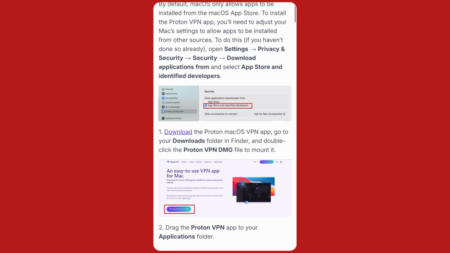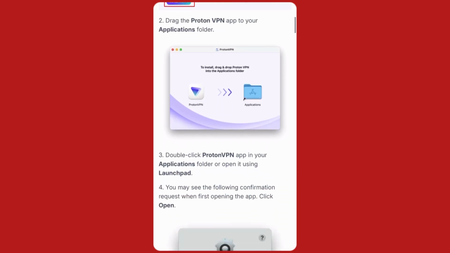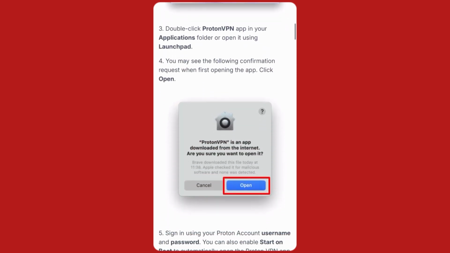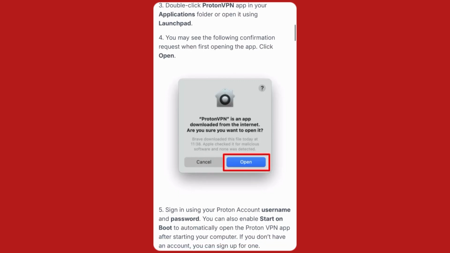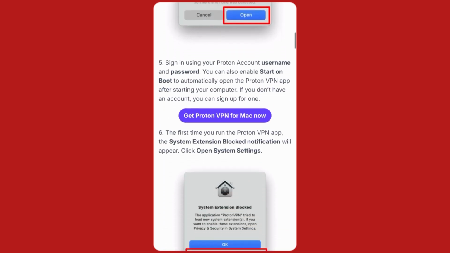Now get the app. Head over to the Proton VPN download page and grab the macOS version. Go to Finder, Downloads, and double click the Proton VPN DMG file. This will mount it like a virtual disk. Then drag the Proton VPN icon into your Applications folder. Then go to Applications and double click Proton VPN, or use Launchpad to find it. The first time you open it, your Mac might ask if you are sure, just click Open. Then launch the Proton VPN app.